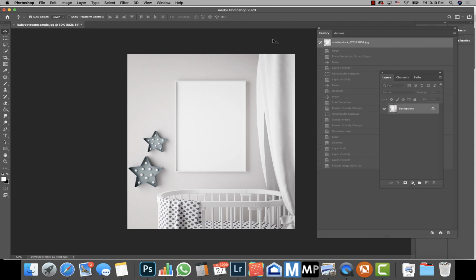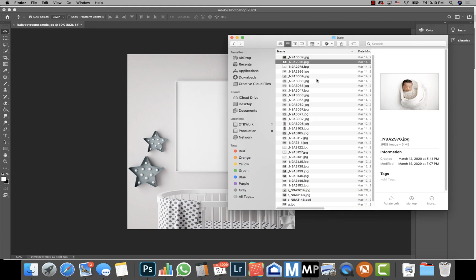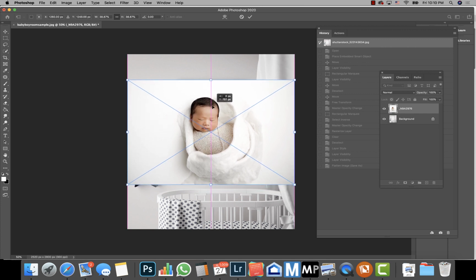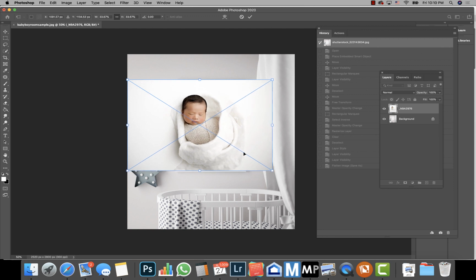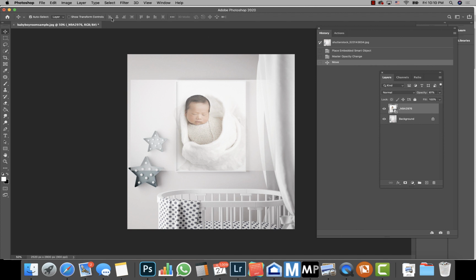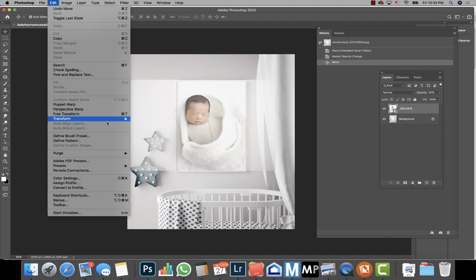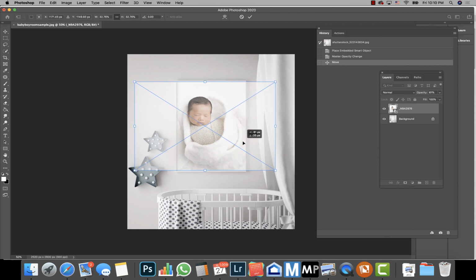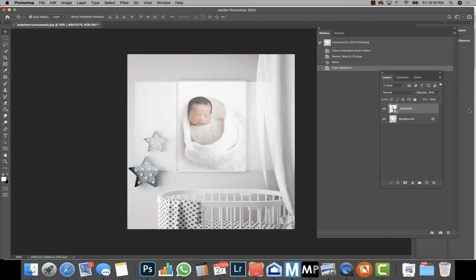So here's the image from Shutterstock and it's just a JPEG. Now here's the image that I like that I want to put in. Okay, so what I'm going to do is just size the image over the frame, and the best way to do that is to reduce the opacity so you can see what you're doing. I'm just going to do edit, transform, scale, and reduce the opacity a little bit so I can see where it goes.